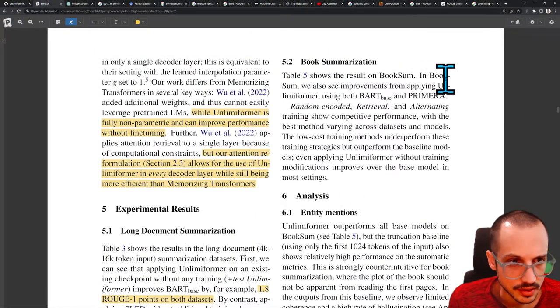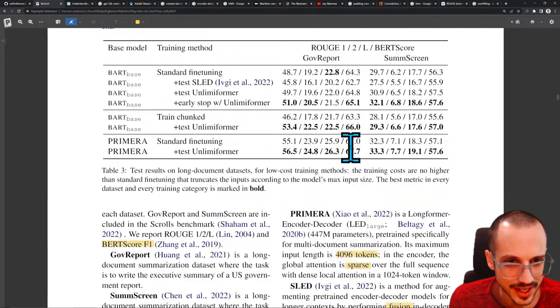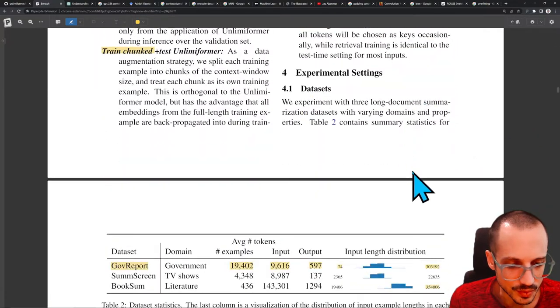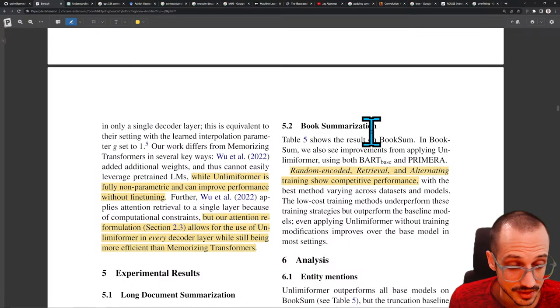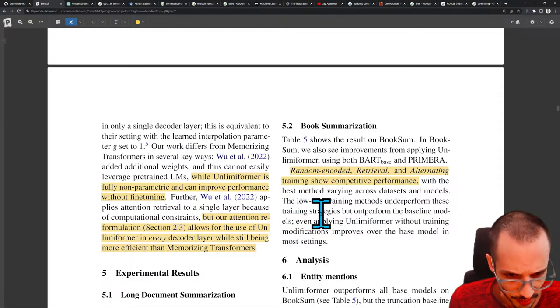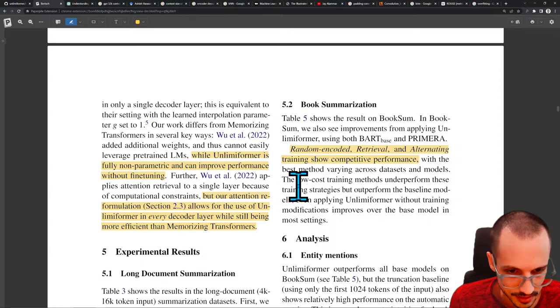Book summarization. In BookSum, we see improvements from applying Unlimiformer using both BART base and Primera. Random encoded retrieval and alternating training show competitive performance. What? Random encoded, this random stuff they were doing, is competitive? You just randomly pick activations from the encoder and it works pretty well? That's a little weird. The low-cost training methods underperform these training strategies but outperform the baseline models. Even applying Unlimiformer without training modifications improves over the base models in most settings.